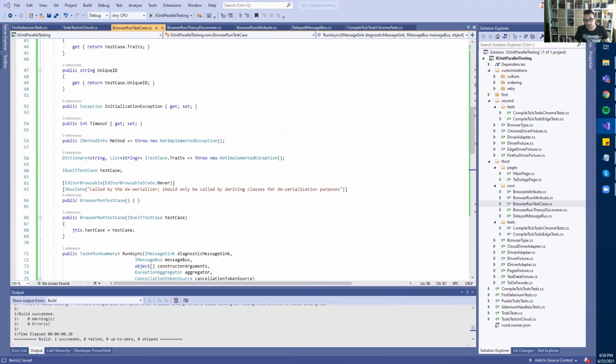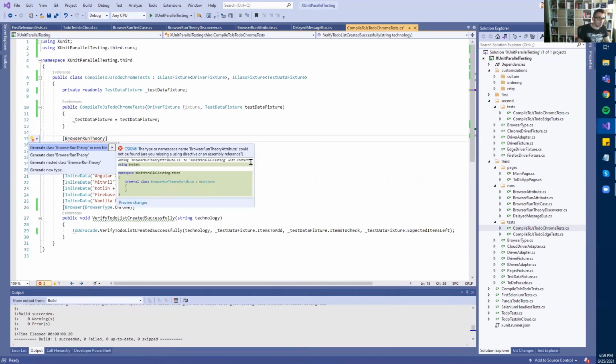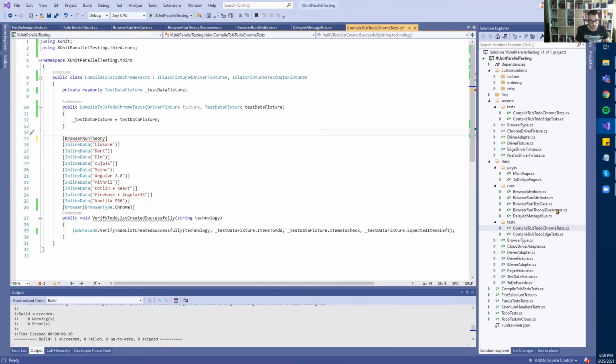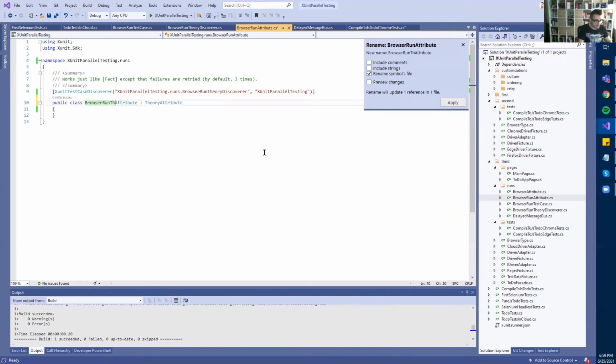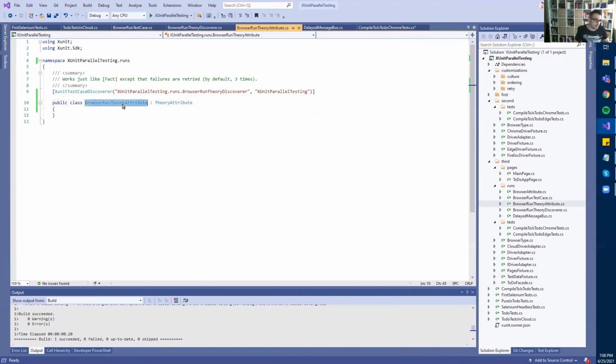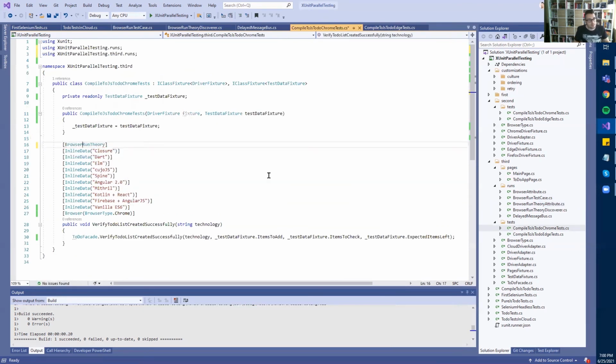And now, in order to use our new logic, instead of using the default TRA attribute, we need to use the browser run TRA. This is our new attribute. Maybe I can just rename it browser run TRA, because it's something like the TRAs that we need here. And this will use our new extension, which is really cool.